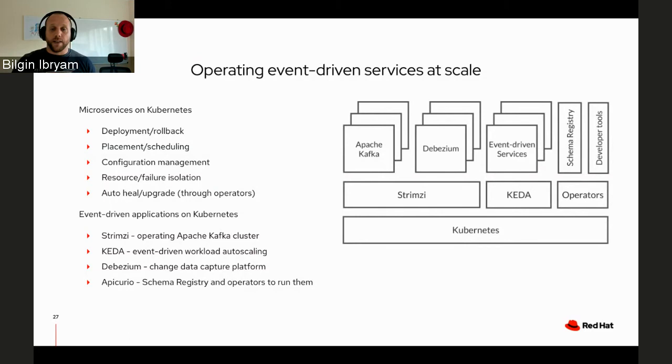For example, the Strimzi project offers operators for automating the management of Kafka and Kafka Connect. The KEDA project offers operators for workload autoscalers, which means it is scaling your application depending on the lag in the Kafka topics. So if your application is lagging behind, it will scale your application up, up to the number of partitions in that topic.